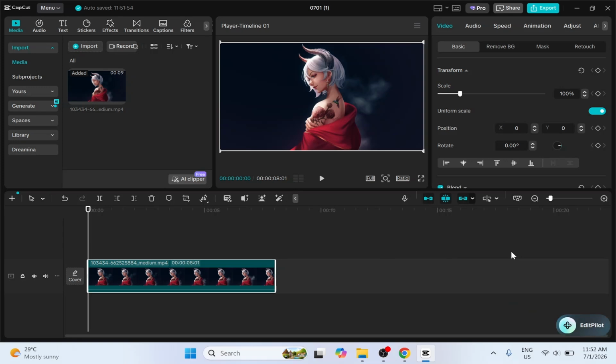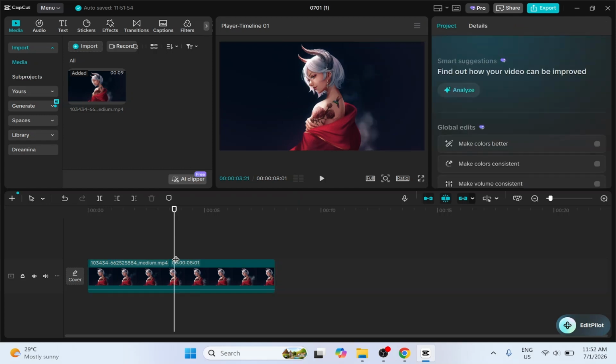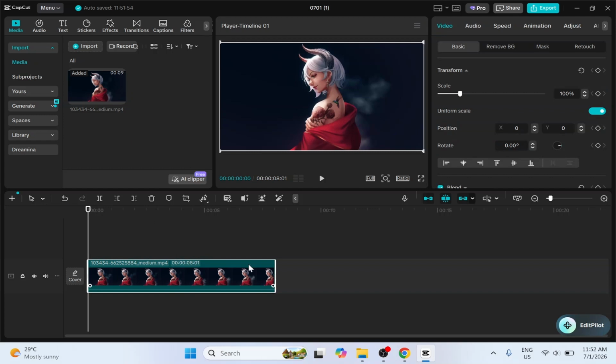How to make text behind a character in CapCut. So I'll show you how to place text behind an object or person. Now first make sure you have your video clip in the timeline like this.